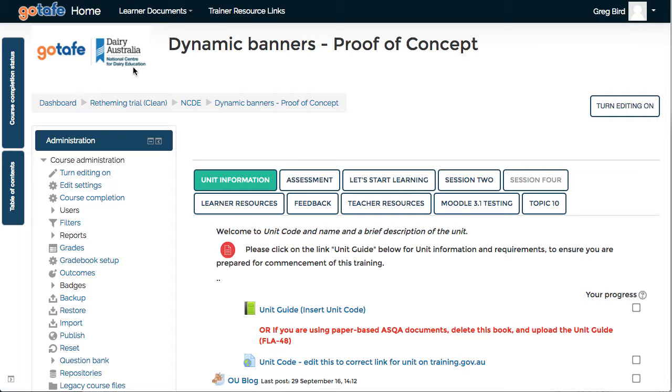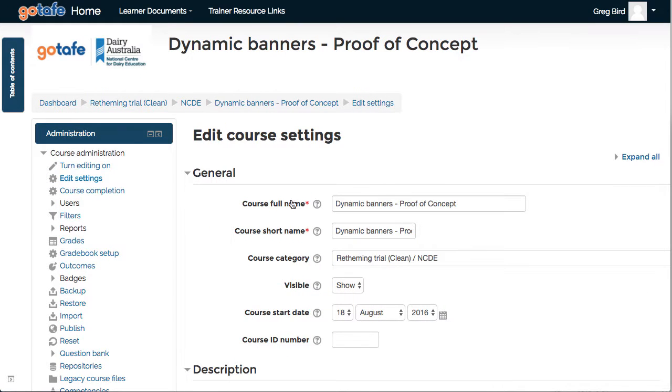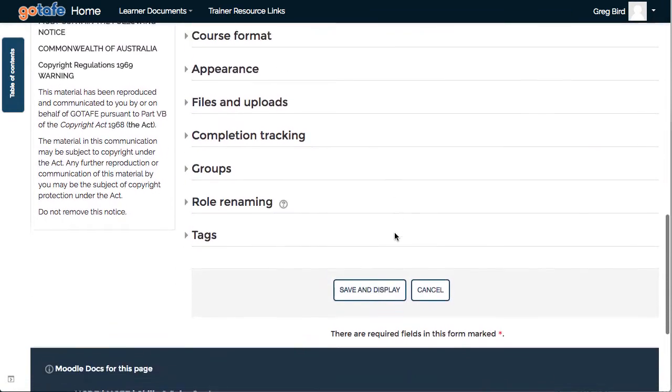But because that scripting now exists, I can exploit it to do much more functional stuff for GoTAFE. So for example, we have a naming convention that includes within it the unit code or codes if it was a cluster, and also the year of delivery. So I'm just going to mock that up. So it's separated by a colon, and then we put the year in the back end, so 2007 in brackets. And I'm going to copy that into the short name as well. Save and display.